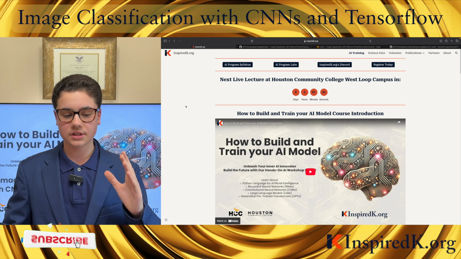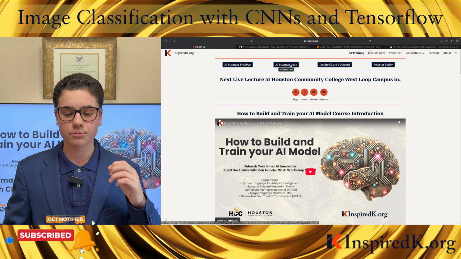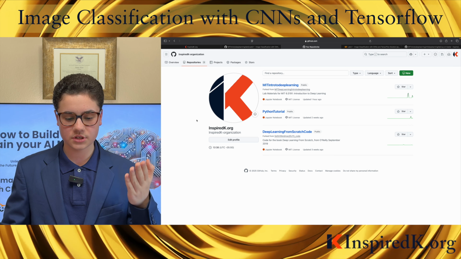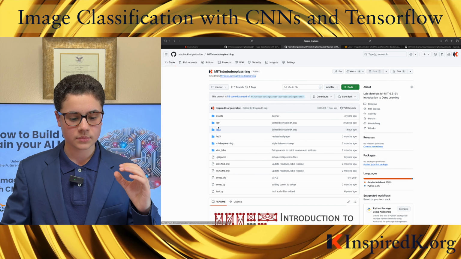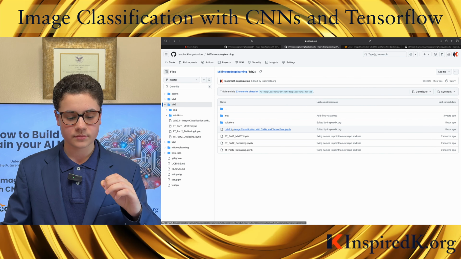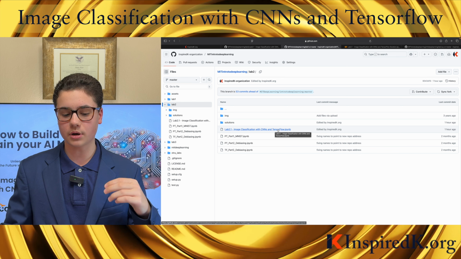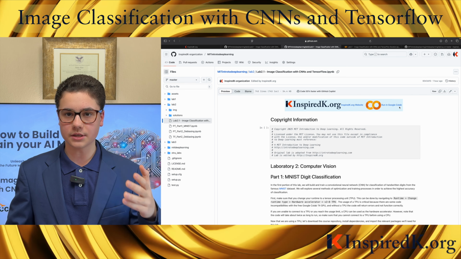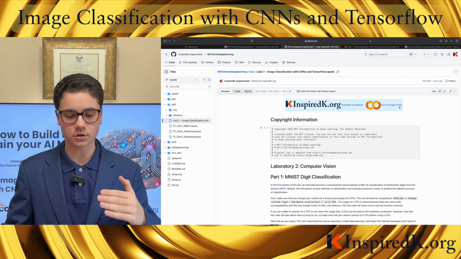Again, to access this lab, you can go to the inspiredk.org website and click on the AI Program Labs button. This will take you to inspiredk.org's GitHub, where you can go to the MIT Intro to Deep Learning repository, the Lab 2 folder, and the Lab 2.1 Image Classification with CNNs and TensorFlow Python Notebook to click the Run in Google Colab link so you can go through the lab yourself and experiment with all the different parameters that are available.